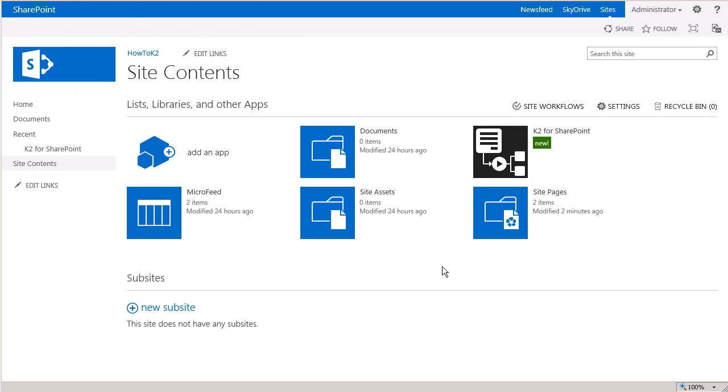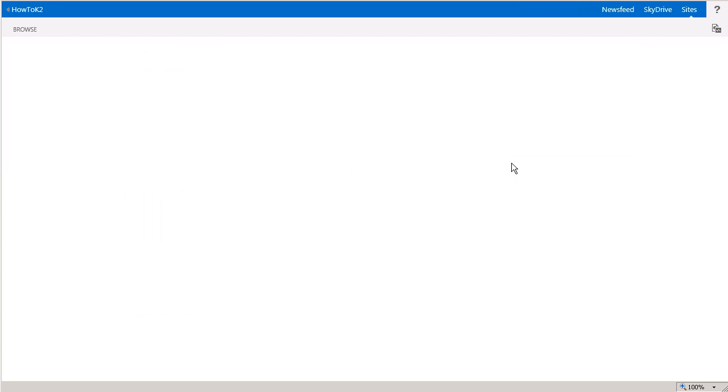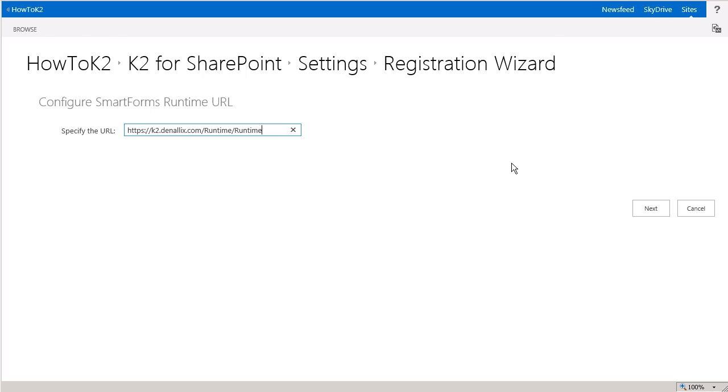The next thing we need to do is configure K2 for SharePoint. So click on the K2 for SharePoint app under Lists, Libraries, and Other Apps in order to bring up the configuration wizard. When the Configure Smart Forms Runtime URL screen appears, go ahead and leave the default value that is already entered in the Specify the URL field. Make note that your value may be a bit different than what you see here on this screen, but in any case, go ahead and click Next.